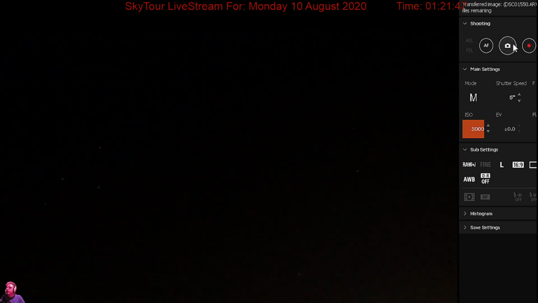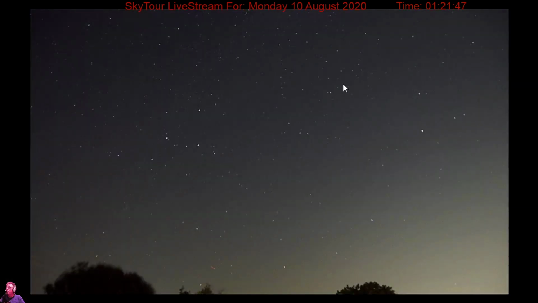Let's take another 6-second photo and see if we can see any more satellites. There's the plane we were talking about right there. But no satellites yet.